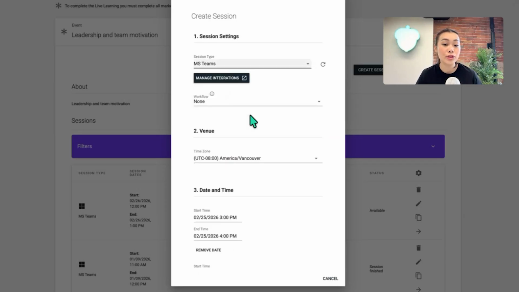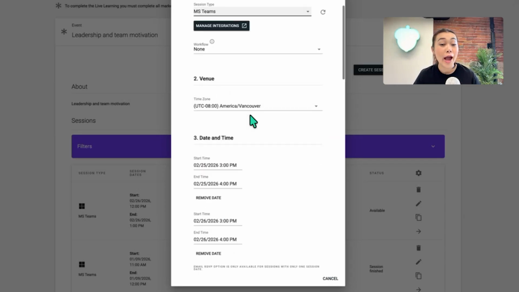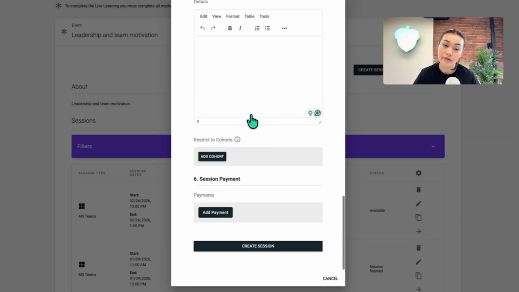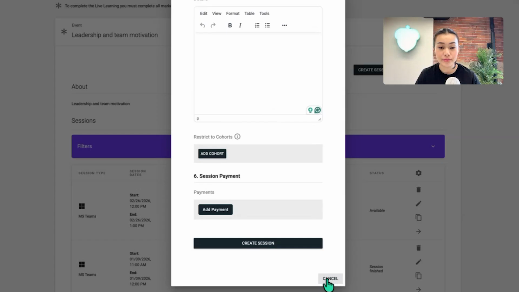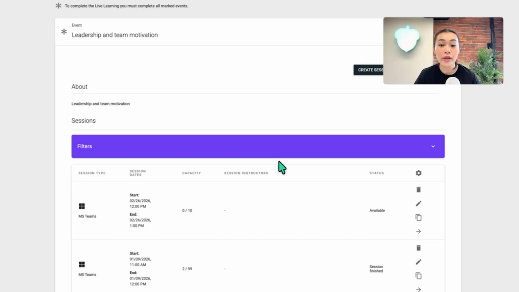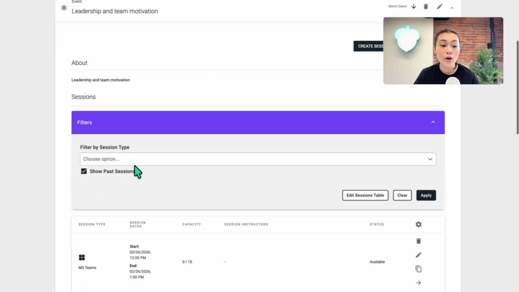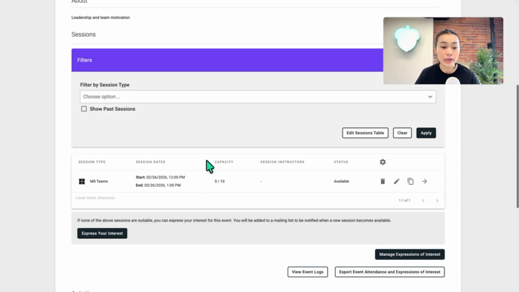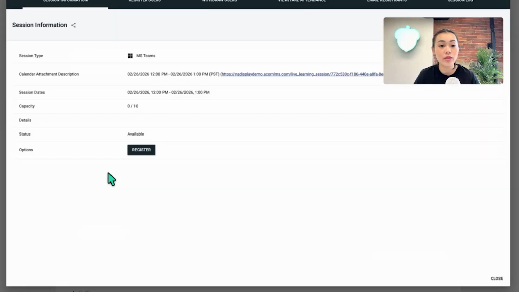But for example, if you do a Microsoft Teams integration, I already created one at the beginning before this call, so I'll show you what that looks like. It's kind of the same. So I'll go ahead and cancel out of that one. Now I'm going to turn off show past sessions because I want to show you what it looks like when you've actually created a session. I created this one just before our webinar.